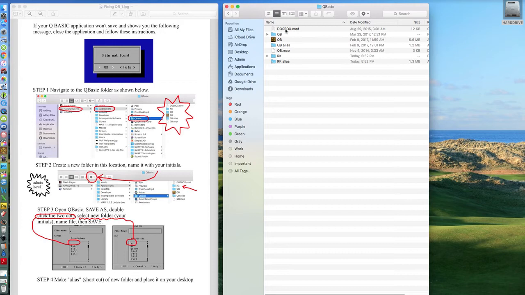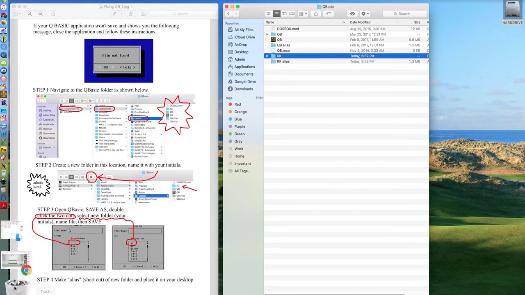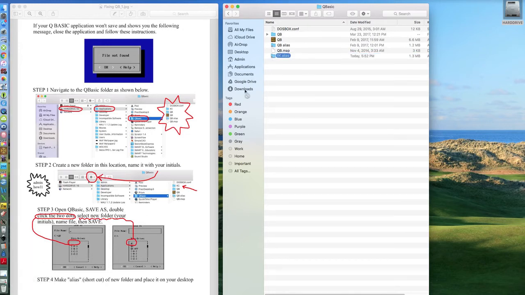Now, you're going to have one called dosbox.conf. You're going to have a QB DOSBox icon. You're going to have a QB folder, a QB alias folder, and a QB map folder. If you have any other folders other than those five, what I would like you to do with them is just highlight them either together or one at a time and throw them in the trash in the bottom right hand corner of your computer. Again, my trash is a different spot, but you're going to drag yours down here and throw them in the trash.